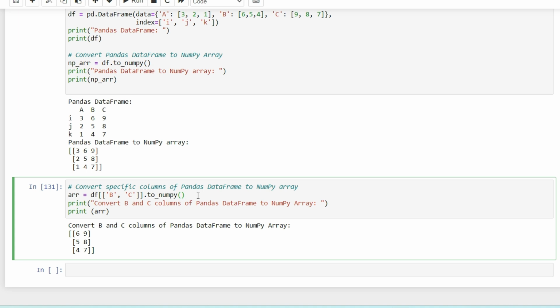Now there is another question. They ask, do you know about vectorization in NumPy, especially function vectorization? Let me tell you what it is. Function vectorization is a technique in which a function is applied to all elements of an array.